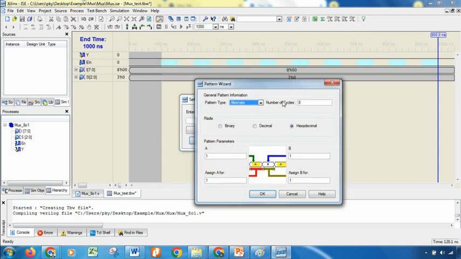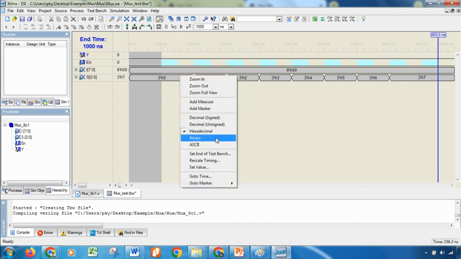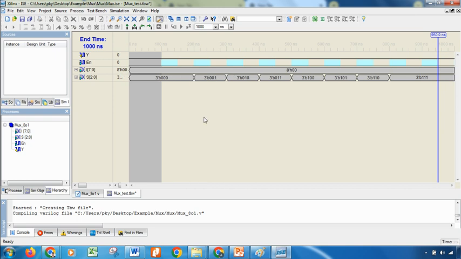Select pattern wizard. The pattern type is count up, because my sequence starts from 000 and ends at 111. In total I have 8 different combinations, therefore I'm taking 8. Let me keep my values in binary. The initial value is 0 and the last terminal value is 111. For each sequence, I'll increment by 1. Click OK. All the possible combinations for the selection lines are selected here. It is displaying hexadecimal; if you want, right click and tick binary, so that these values are displayed in binary format.